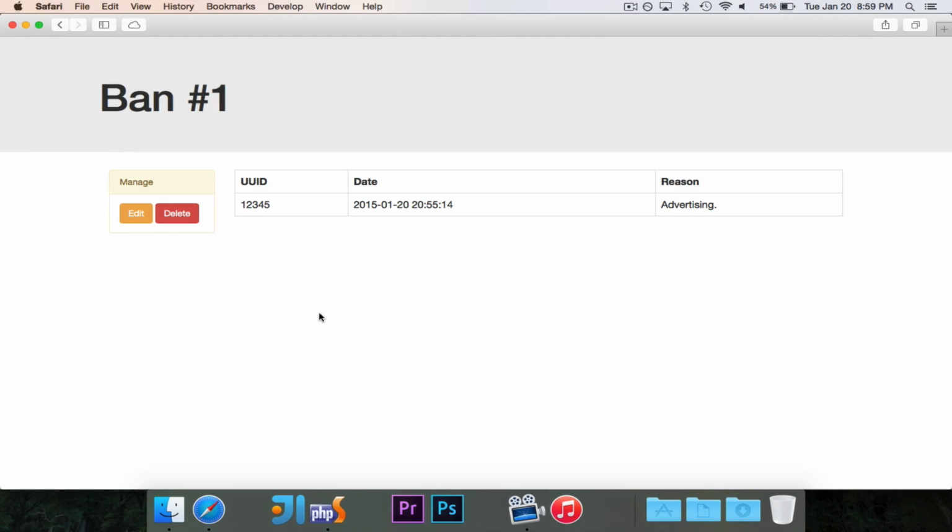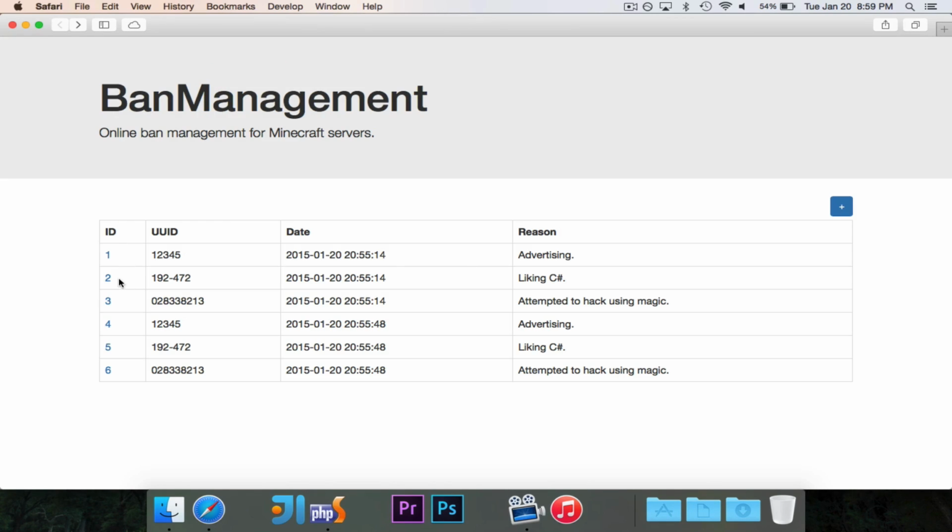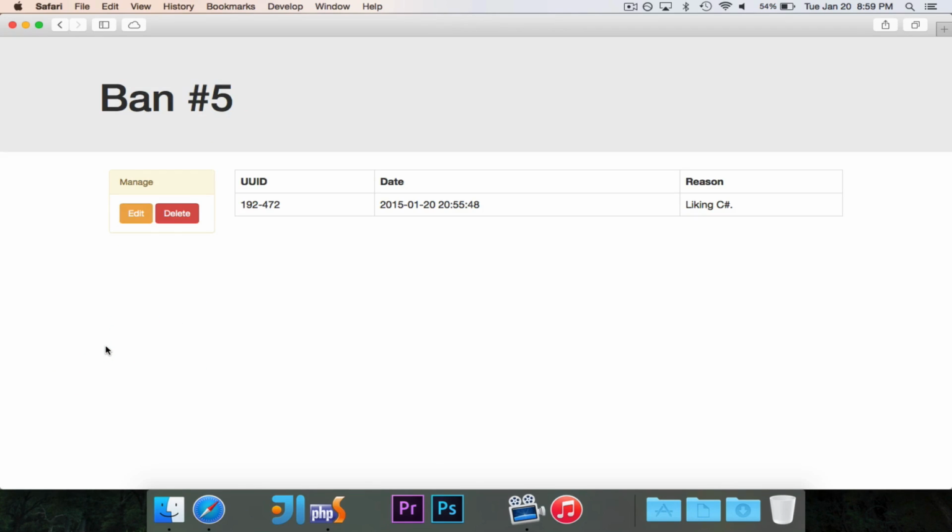Let's go ahead and click on ID 1. It'll say ban number 1, has the UUID, the date, and the reason, all very well. Let's click on number 2, and that works. Number 5 is also fine, and number 6 looks good. So it's clearly reading in the information. I'll admit it's not the nicest looking page. It's a little bit plain. If you guys can think of anything else to add here, let me know.